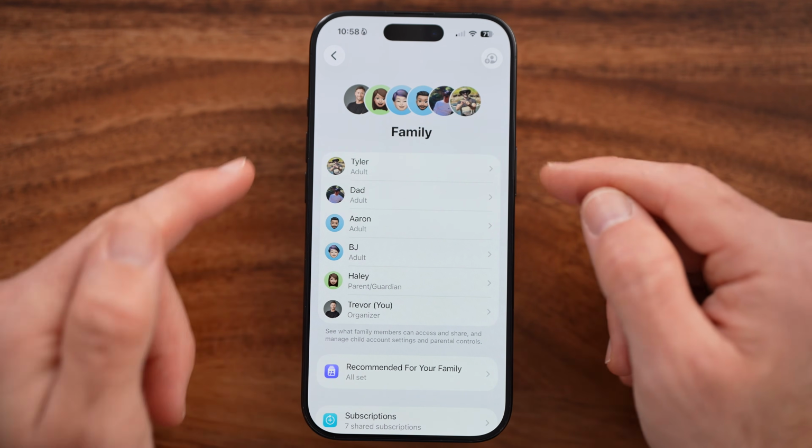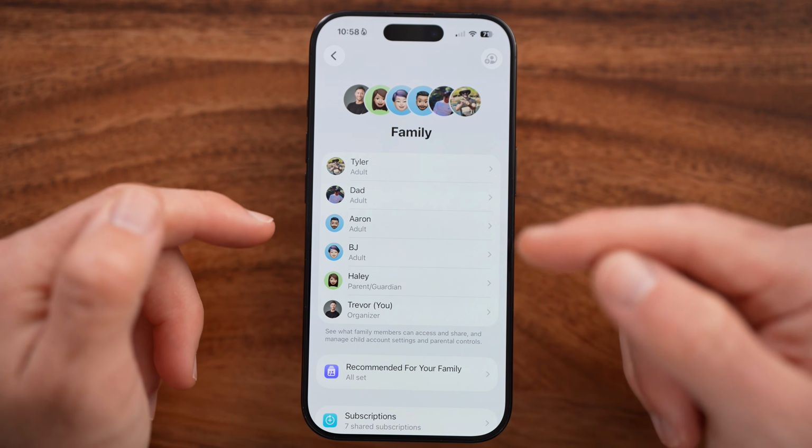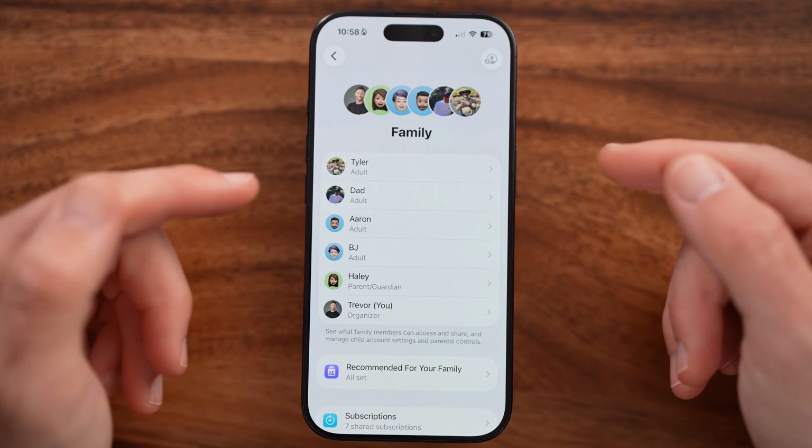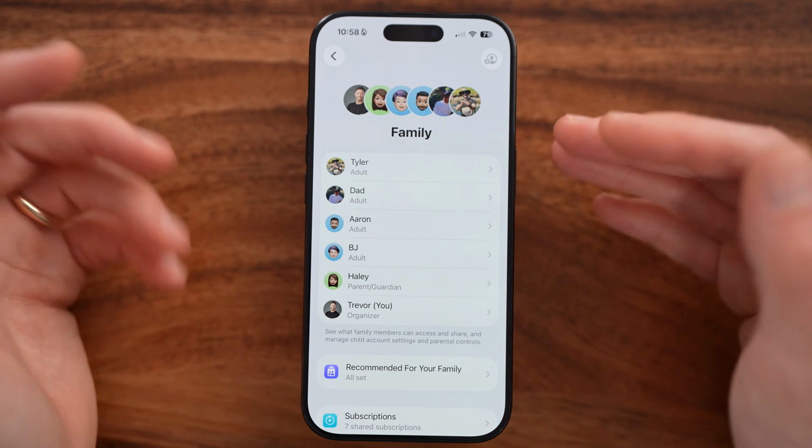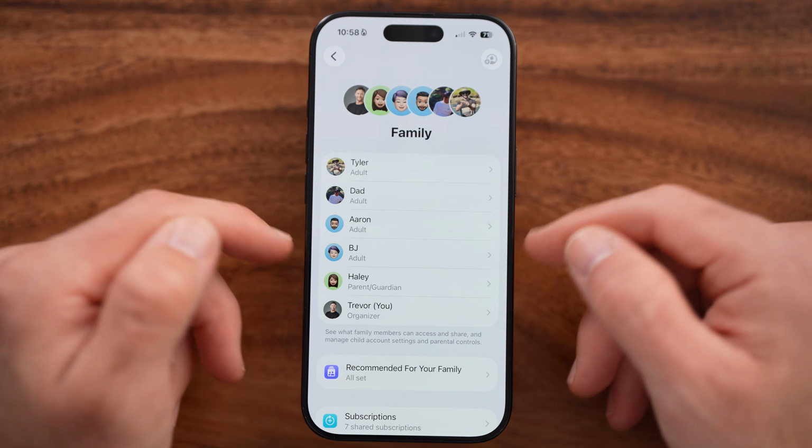And then also go back out of here, scroll to the top, tap on your name, and then tap on Family. If you're set as a child under a family account, unfortunately, you won't be able to change your age. The parent or guardian has to be able to change your date of birth.